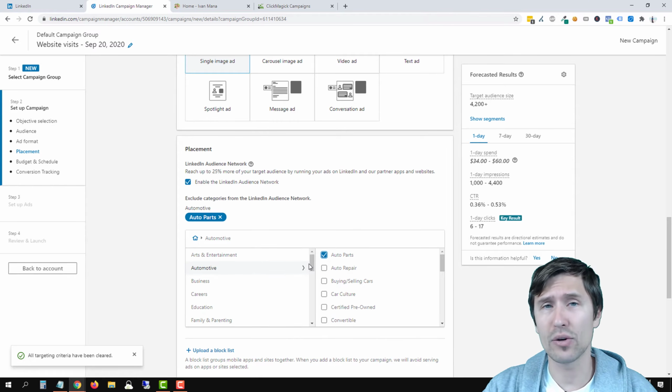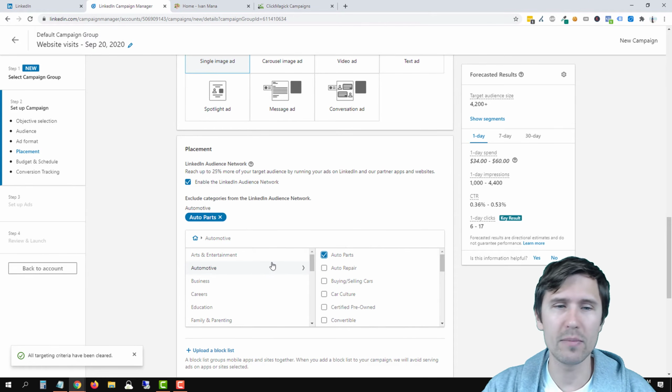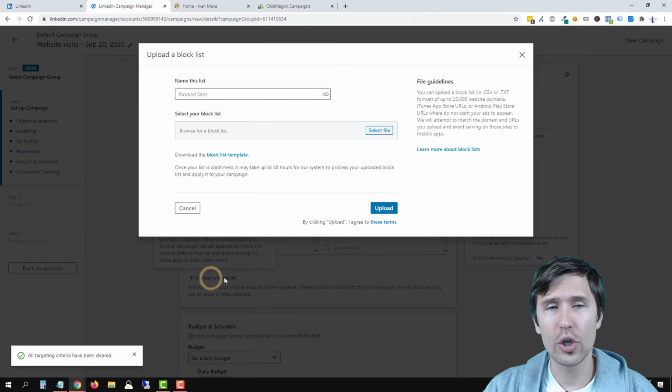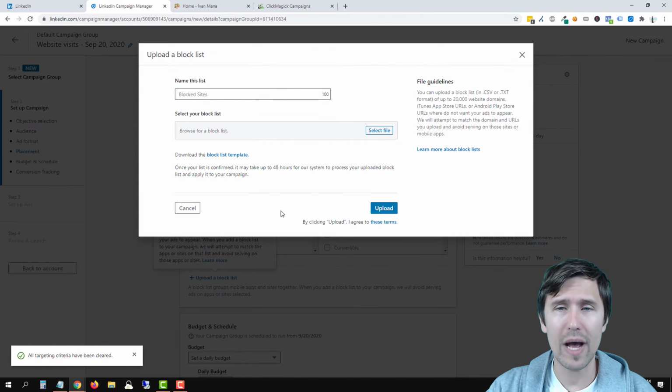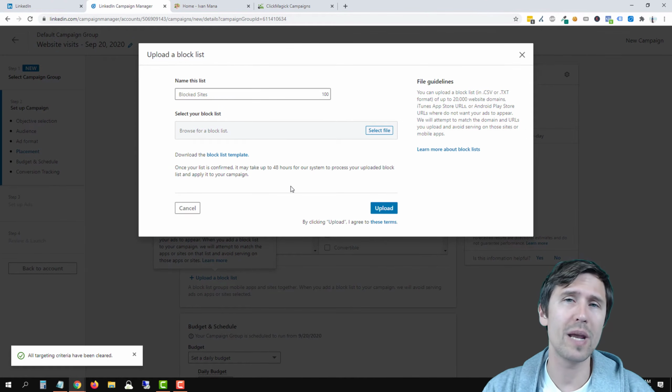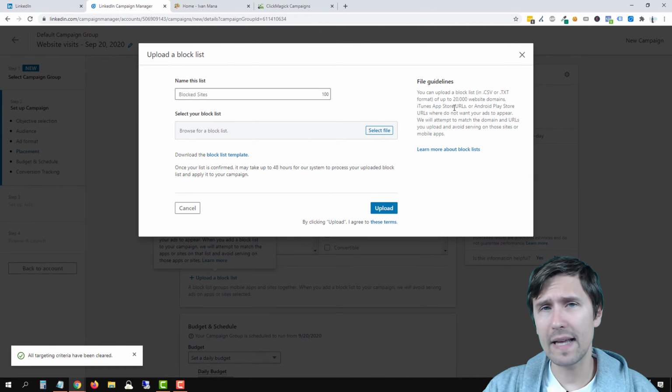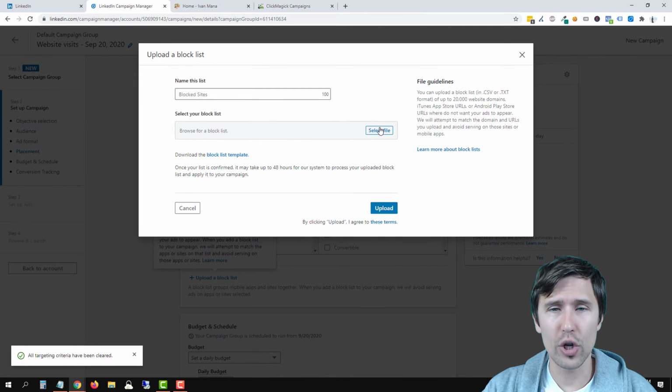Any apps or sites that have auto parts as their theme, don't show my ads there. We can do that. You can also upload a block list. So if you have the website URLs of pages you don't want your ads to show up on, like the Apple App Store or the Android Store, you can select the file here. You can download a template here.